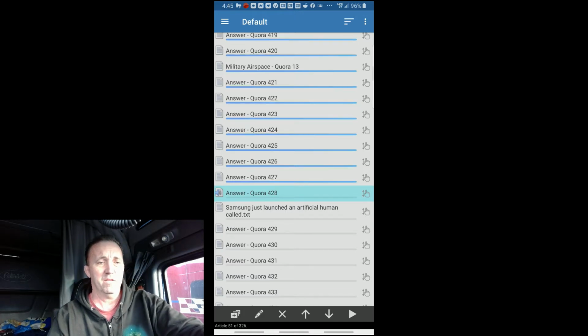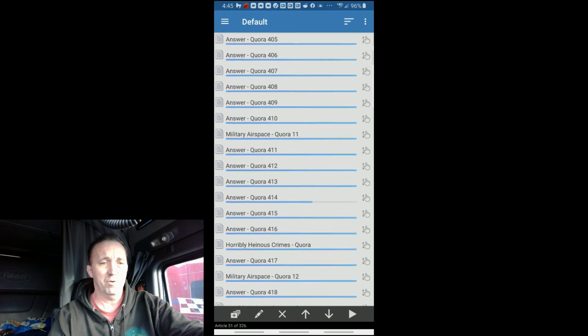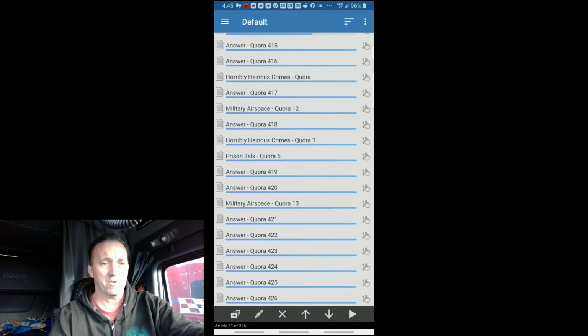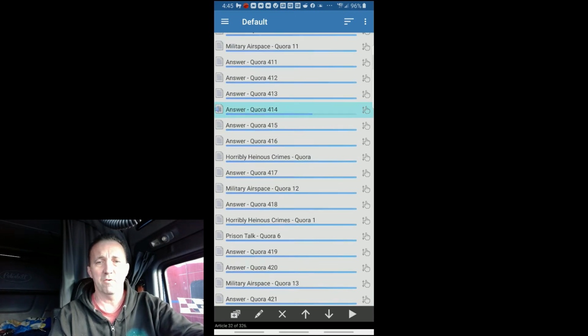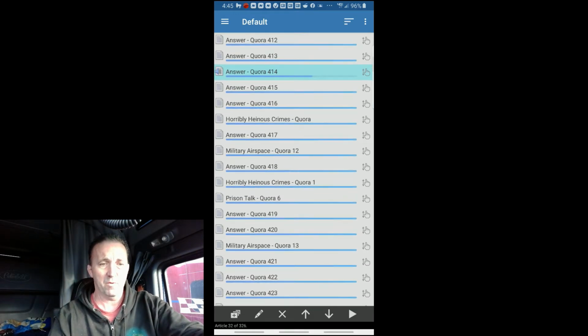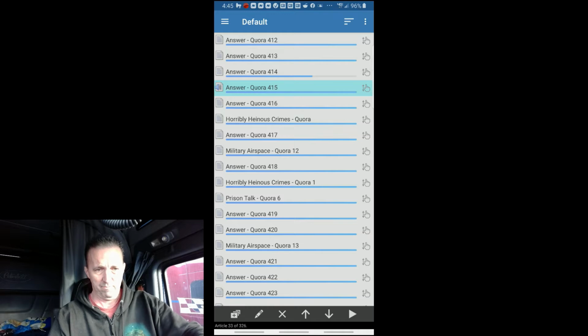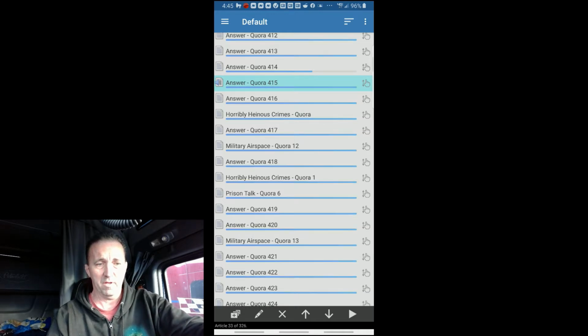But okay, notice how a lot of these have these blue bars on them. Quora 414 has a partial bar. It means it's only partially read. And the ones that are all the way across have been read completely.